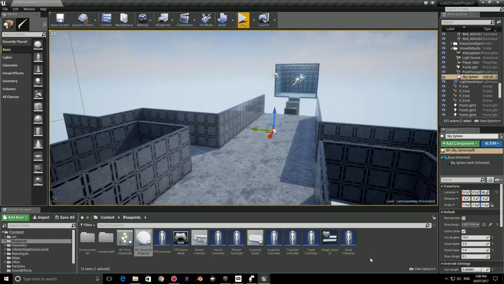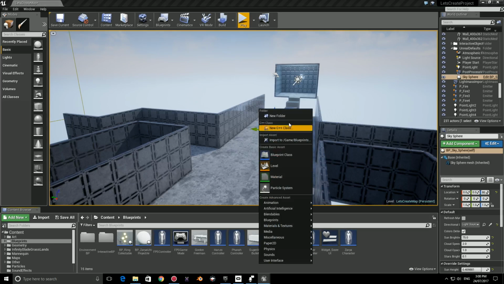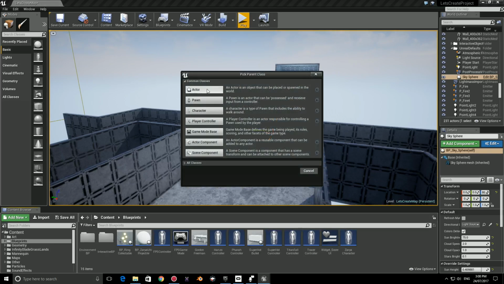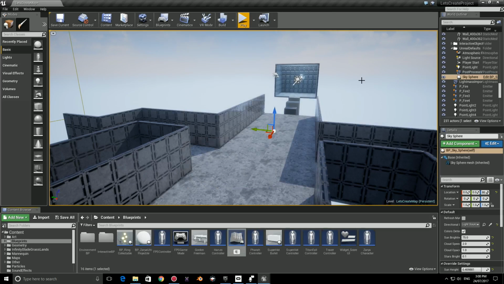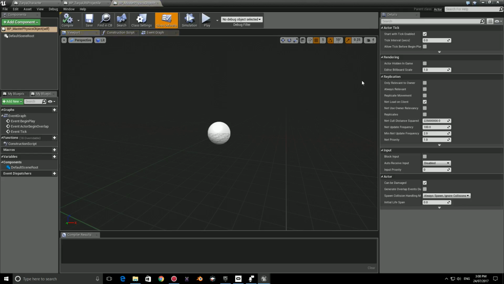We're going to create a new blueprint. So right click, blueprint class, actor, and this is going to be our BP underscore master physics object. The master physics object, if we open that up, it is going to be what our... Actually, I'll describe that a bit later, the bit of it about inheritance.